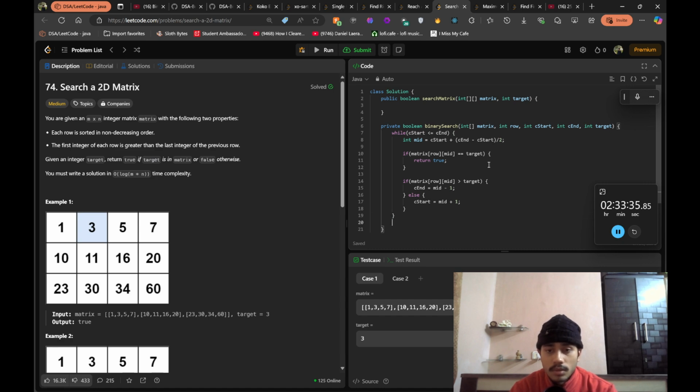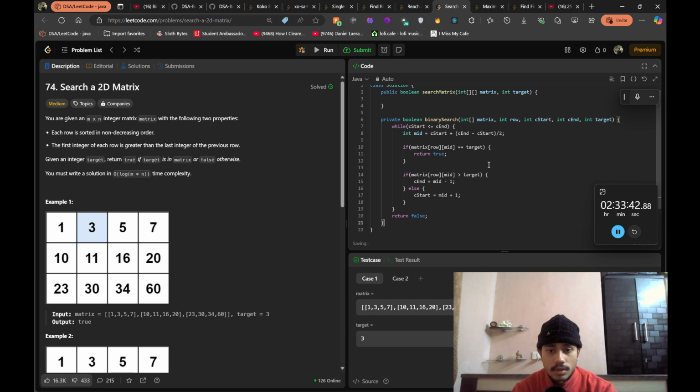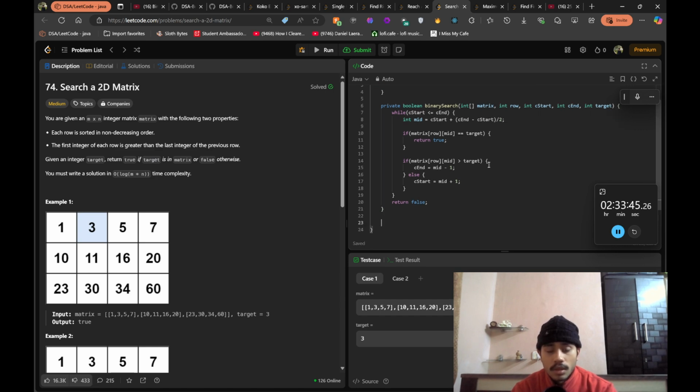If it doesn't work out, what we can do is return false. If you can't find the element, return false. All right, so now we have the binary search for when we get one row, so what to do with that particular row? We will be performing this binary search over it. But what if, to get that one row, we need to search? All right, let's break it down.